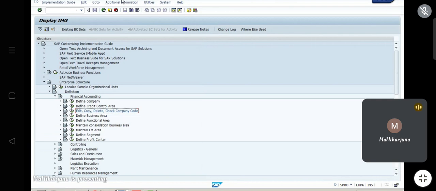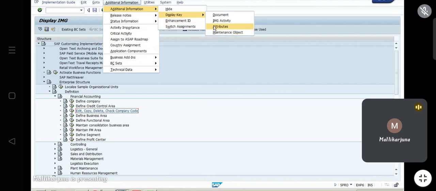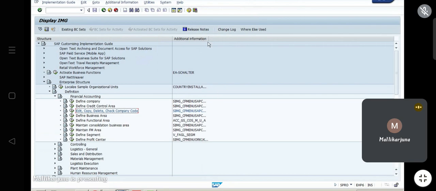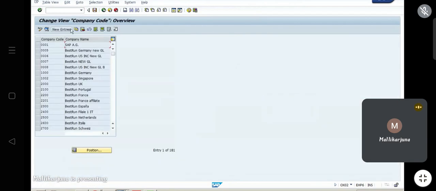So first we have to know what the transaction code is. Go to additional information, display key, hit the attributes. Now you would be able to see the additional information. The last four characters can be called the transaction code. OX02, the transaction code, is used to directly access company code creation. If I keep OX02 here, you see we can directly access the company code creation screen.